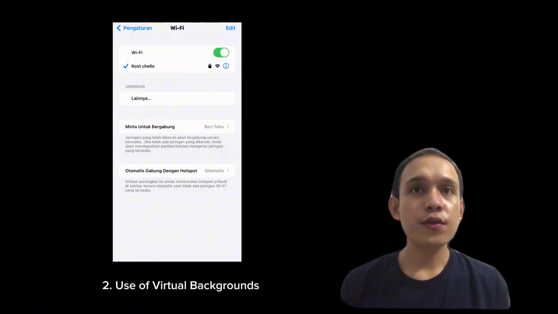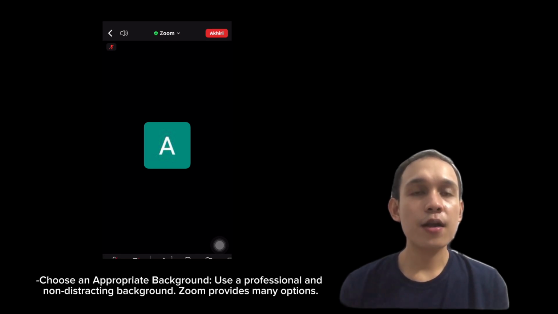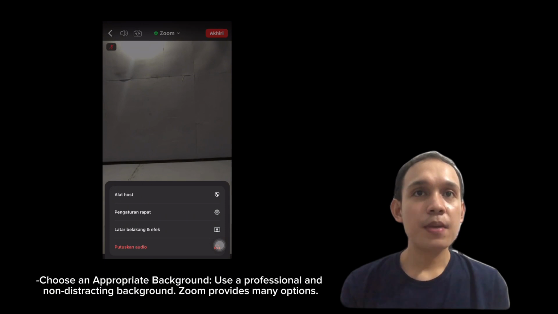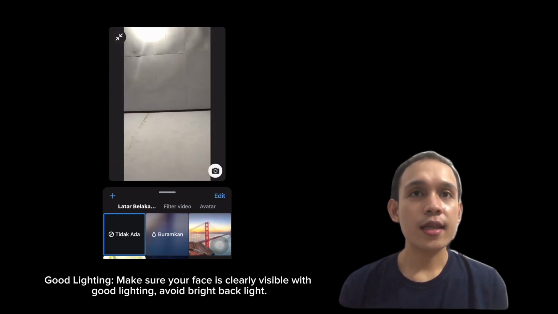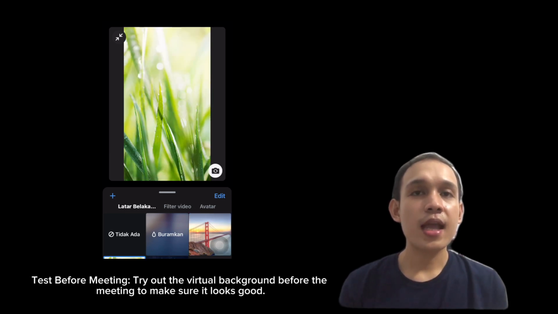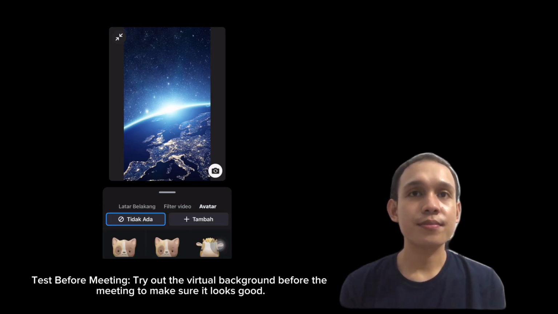Point 2. Use of virtual backgrounds. Choose an appropriate background: use a professional and non-distracting background. Zoom provides many options. Good lighting: make sure your face is clearly visible with good lighting. Avoid bright backlighting. Test before the meeting: try out the virtual background before the meeting to make sure it looks good.